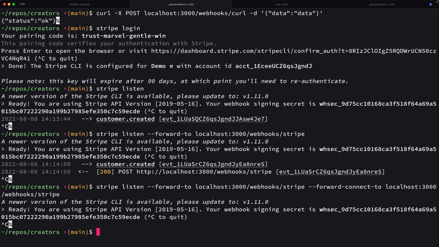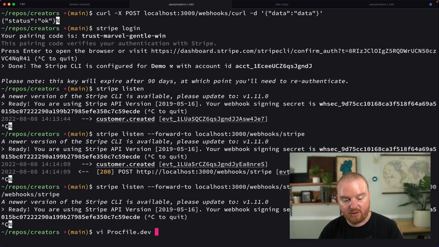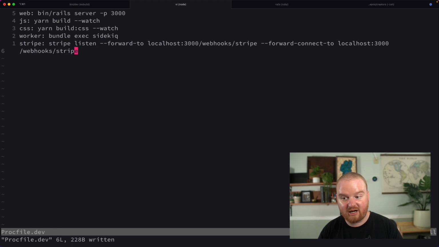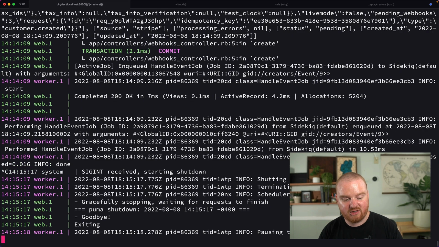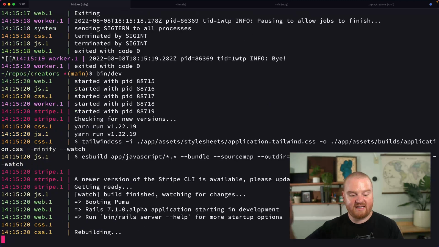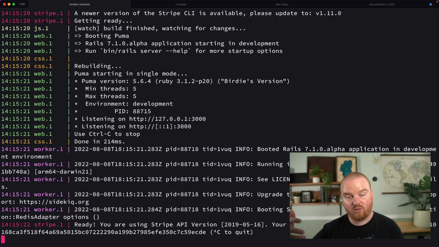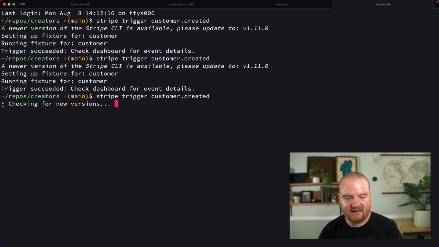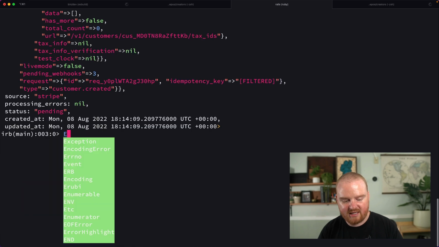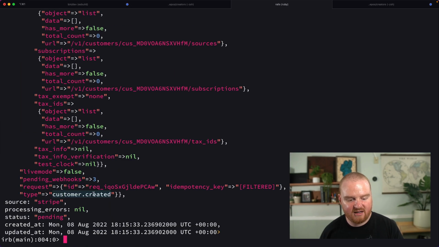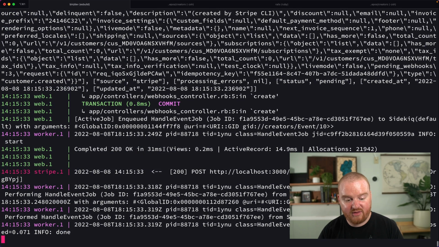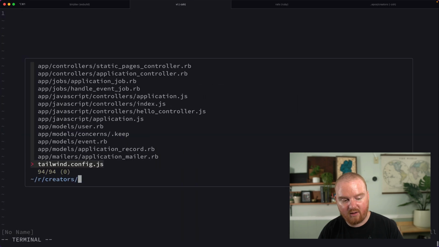Now, instead of running this every time, I'm going to open up the Procfile and create another service here. We're going to call it stripe, and this is going to have our Stripe listen command so that every time we restart the server, we start forwarding those events in. If any events are happening on our Stripe account while we're building, those will be delivered to our local webhook endpoint. So now we can, for instance, come over here again and say trigger customer created. And now if we say Event.last, this is going to have a customer created event for this customer that was just created.